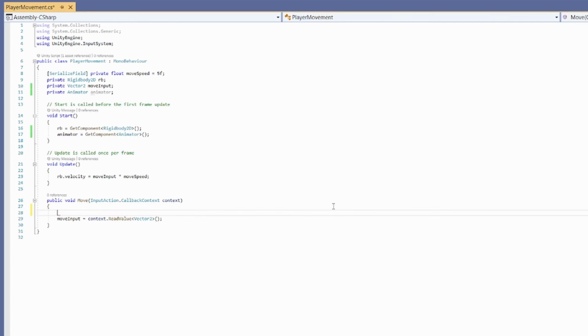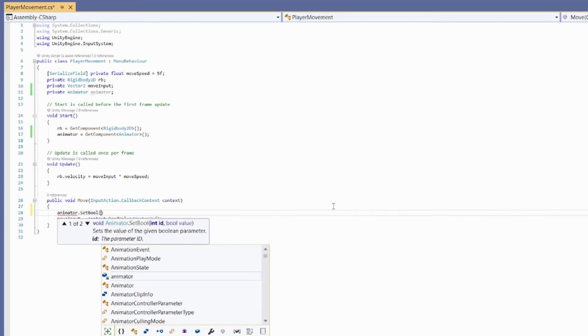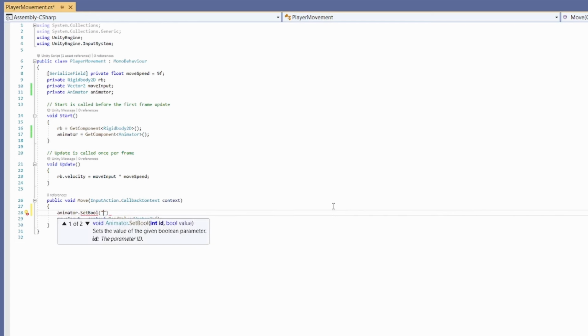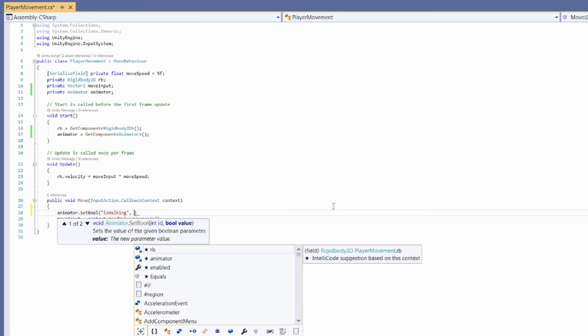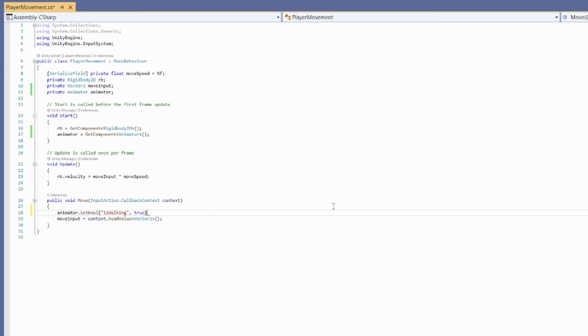Now in our Move function, at the very top we can go animator.SetBool, and inside our brackets, we want to pass in the name of our parameter inside our animator that we want to set. There's a tongue twister. Okay, so we want to set isWalking to be true.